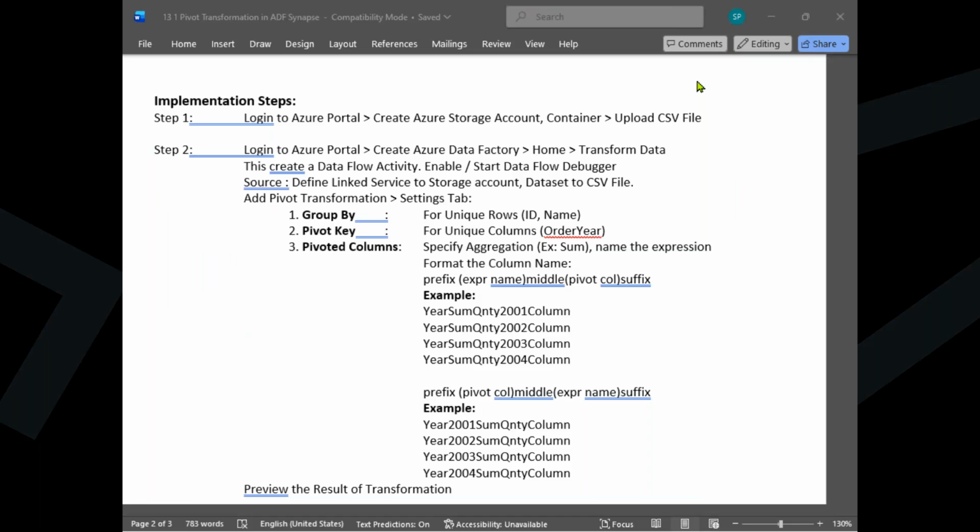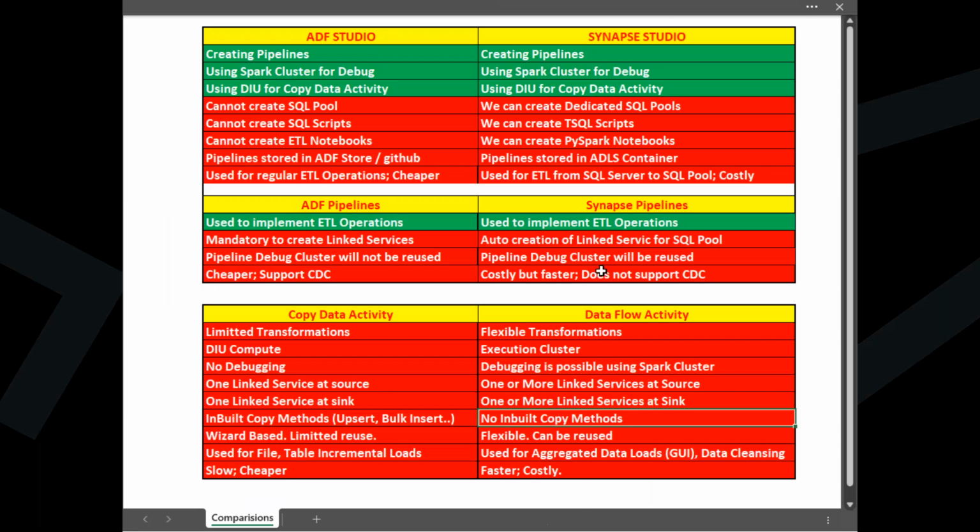So flexibility wise, data flow always wins. Let me go back to my cheat sheet. Flexibility wise, data flow wins, whereas usage wise, simplicity wise, copy data activity wins. So incremental loads, copy activity; aggregated loads and data cleansing activities, data flow. Copy activity is slow and cheaper. Data flow is faster but costly. Either ADF or Synapse, this complete comparison chart works.